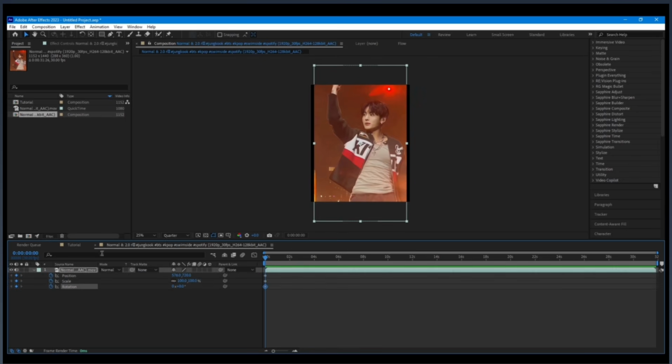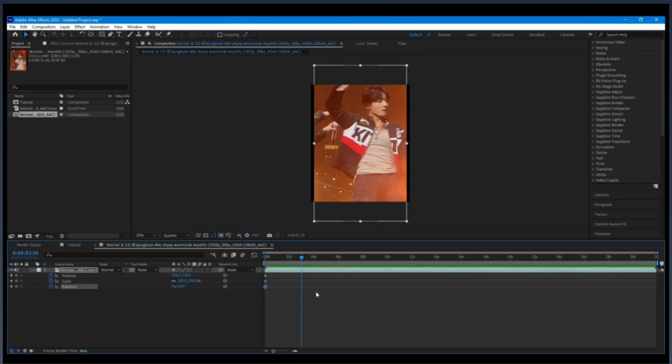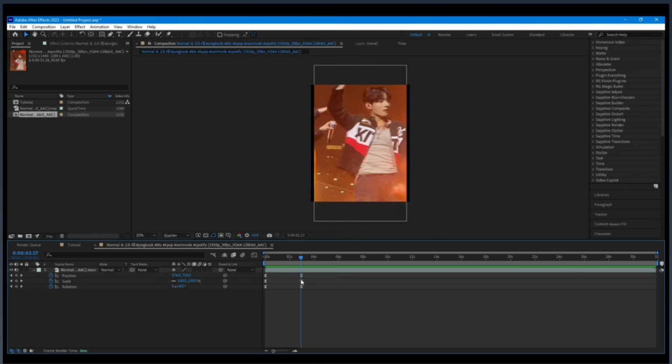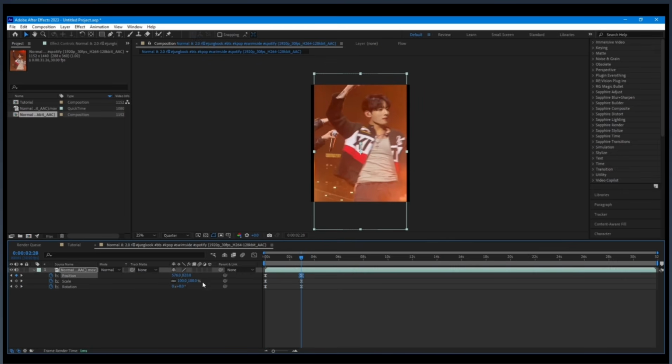If you press U on your keyboard, all the keyframes you added will be shown up like this. If you want to add another keyframe, click on the tiny diamond. Now you can add your zooms and rotation. Then for making the graph smoother, select all of the keyframes and press F9 on your keyboard. It's for easy ease.